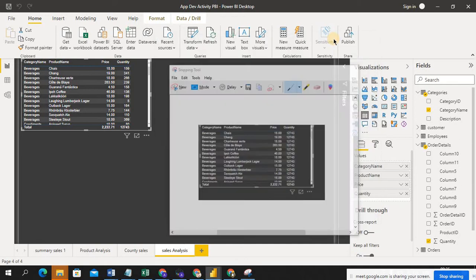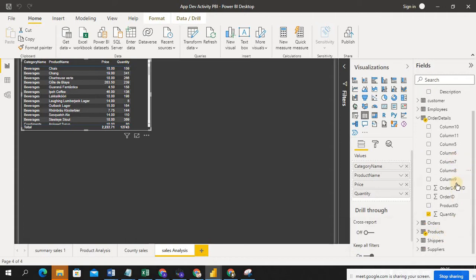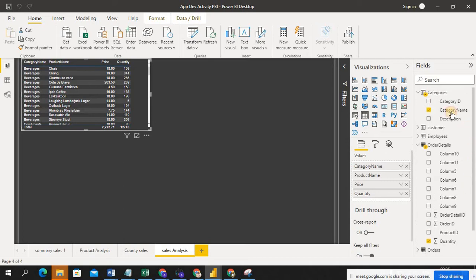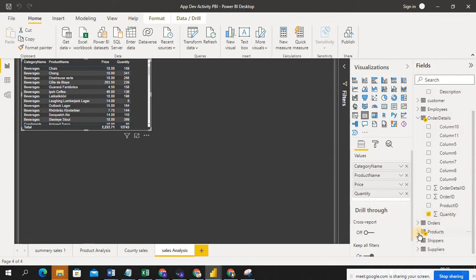So how that count is taken here: you can see I'm using these tables, category, order details, and products. From these three tables I'm selecting one column each, right? From the category table I selected category name. From order details I selected quantity. From the product table I selected price. Whatever columns I selected are listed down here. These four columns are being used for this chart.